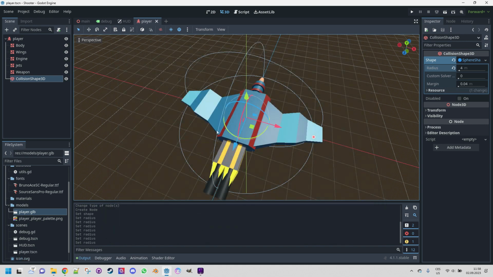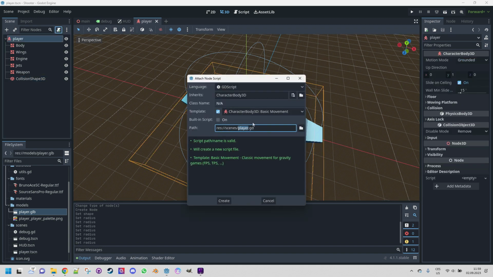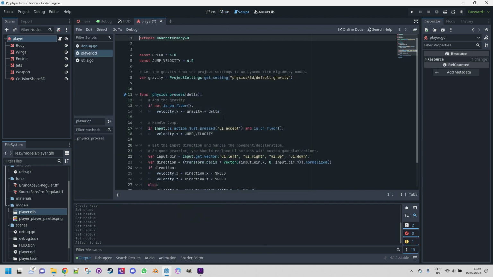Now we need to attach a script. Let's click the root node player and click this icon to create a new script, player.gd. As you can see, Godot automatically suggested a template for CharacterBody3D basic movement. We will take advantage of that. Let's click create, and you can see that there is already a much bigger script than before because it contains the logic of moving the CharacterBody3D.